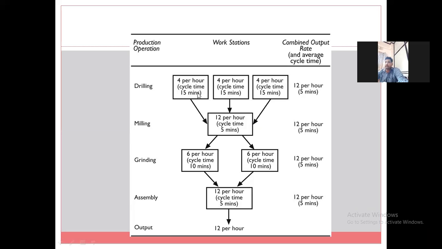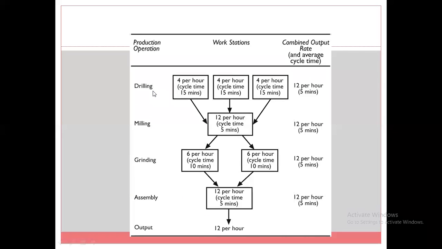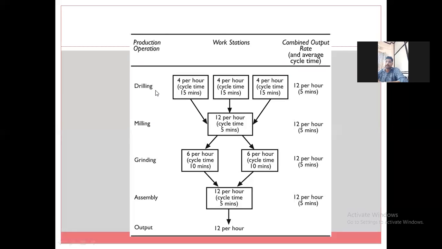So the cycle time will be 15 minutes for drilling, and for the milling machine it is 5 minutes. Similarly, the grinding machine cycle time is 10 minutes, or 6 per hour, and assembly is 12 per hour. Here the drilling and grinding cycle times are different. In that case, to fulfill the need of the milling machine, we have to install 3 drilling machines, and to fulfill the requirement of assembly, we have to install one more grinding machine, so that the cycle time for each stage will become similar.